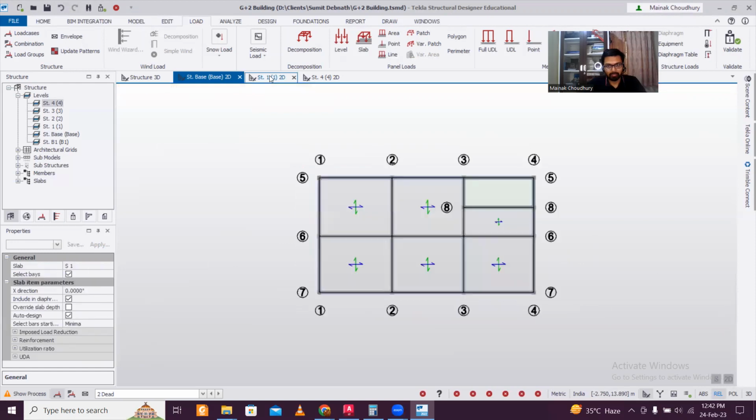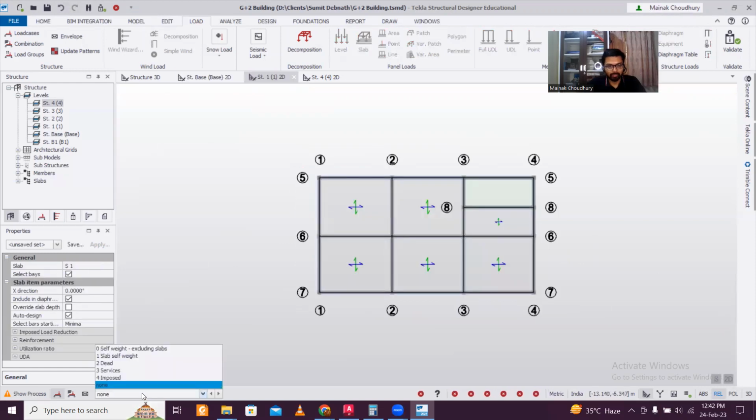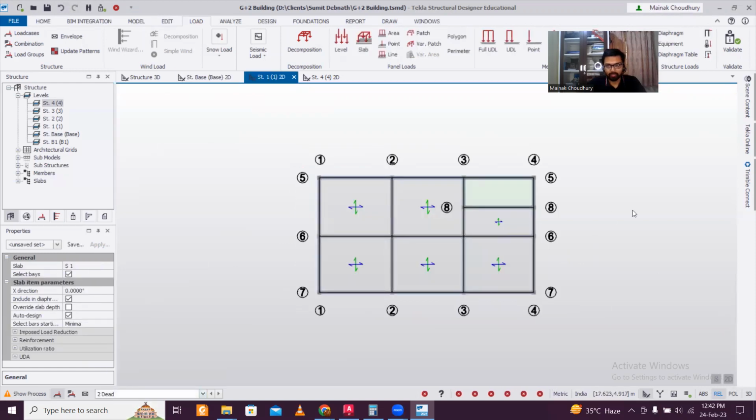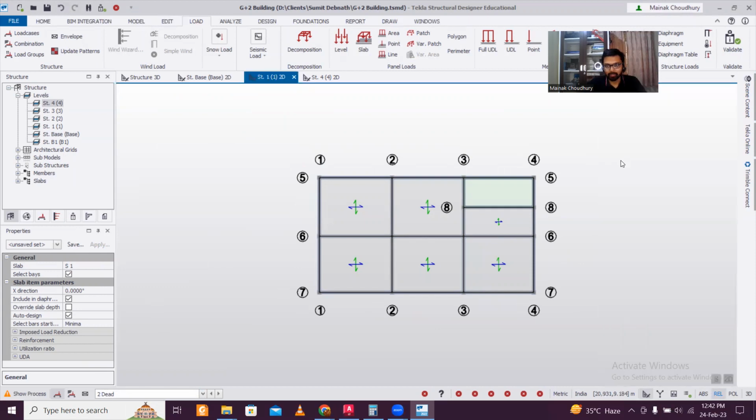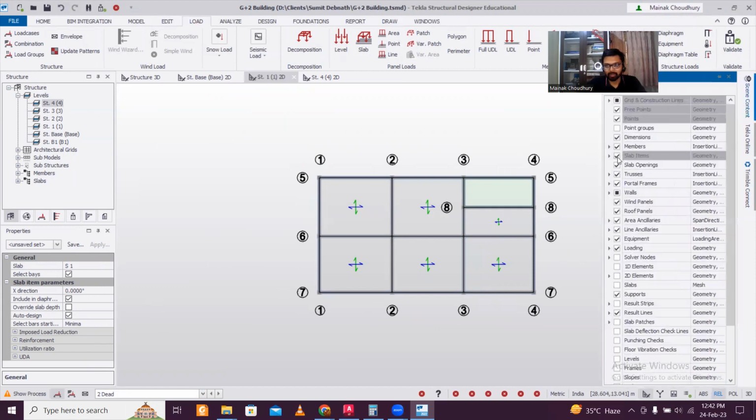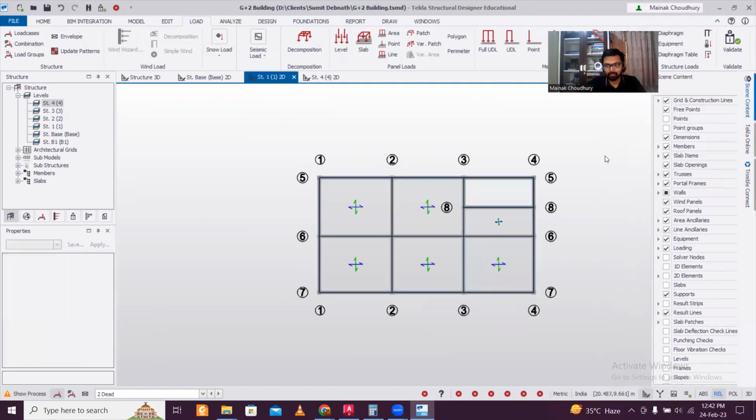Then in structure one also, same thing, just go to the load here, dead load. And if you want, just remove the slab in the scene content, this slab item, just remove. It will be easier for you if you just remove the slab items. Okay, this cannot be removed right now.